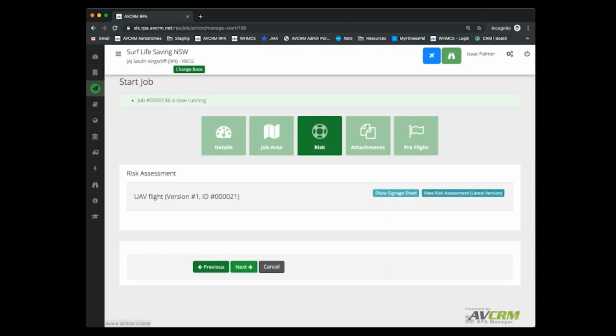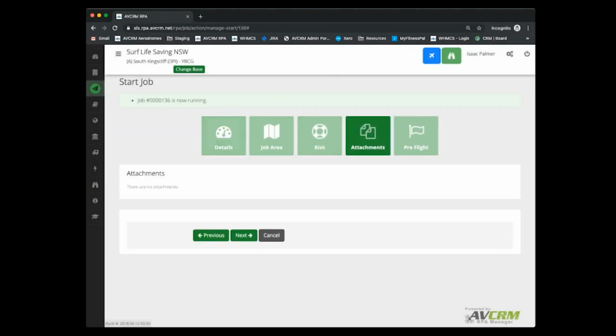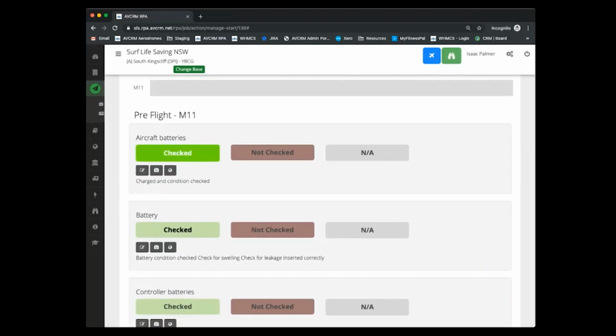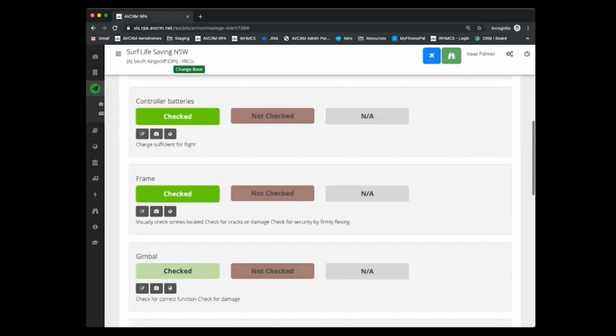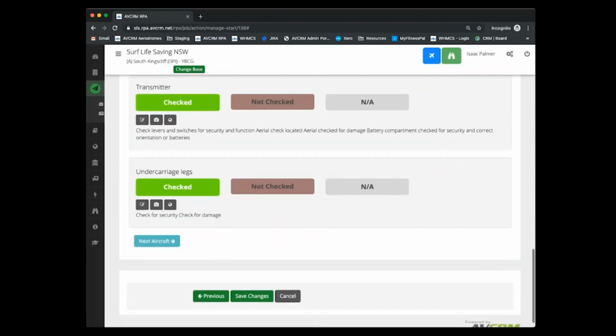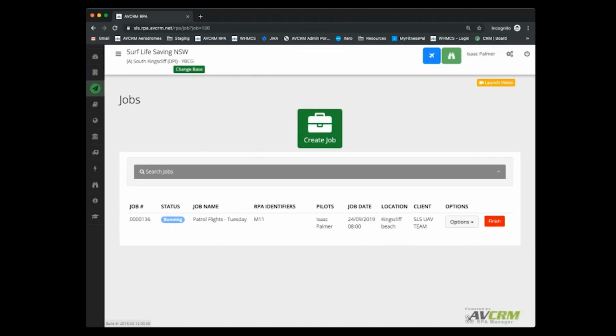We can actually view our risk assessment to make sure that we've got everything that we need to have in here. Come through, we can view any attachments and we can do our pre-flight checklist. So we're bringing the craft out, we're making sure everything's okay and it's all good to go. Save changes, that job is now running. So basically what you need to do now is close out of this, go into the DJI Go app and start flying your job.